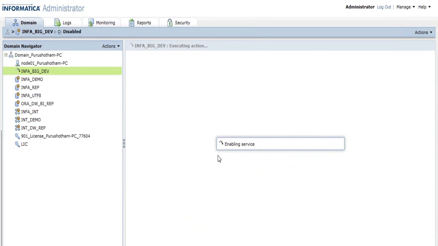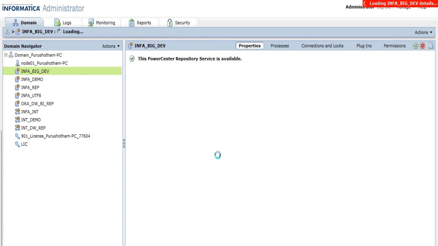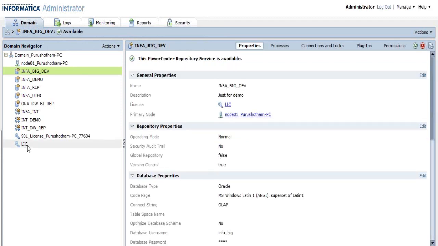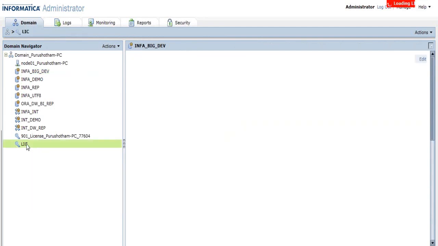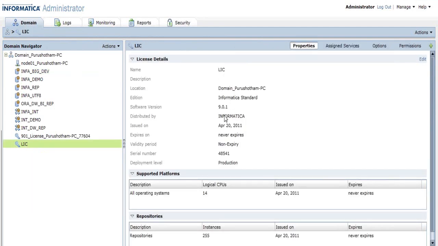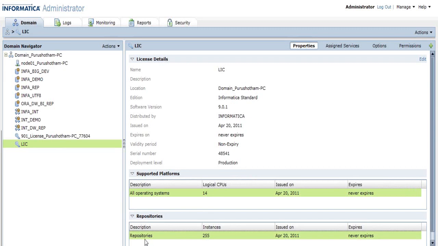So under a single domain, you can have n number of repositories, and that's based upon your license. When you are buying it, based upon the license, you can create that many repositories. If you have to see how many repositories you can create and what your license is all about, you can see here. This is a non-expiry license for production. It supports 14 logical CPUs and it supports 255 repository instances, not more than that. So I can create 255 repositories, not more than that.